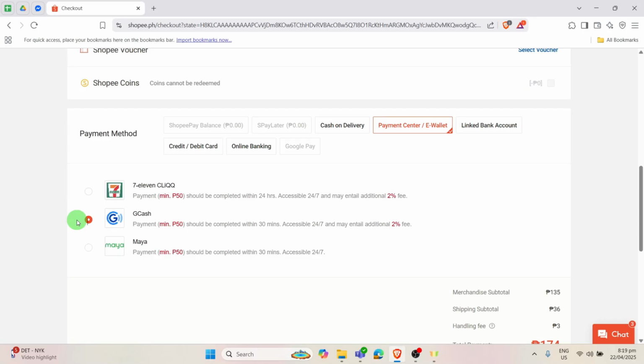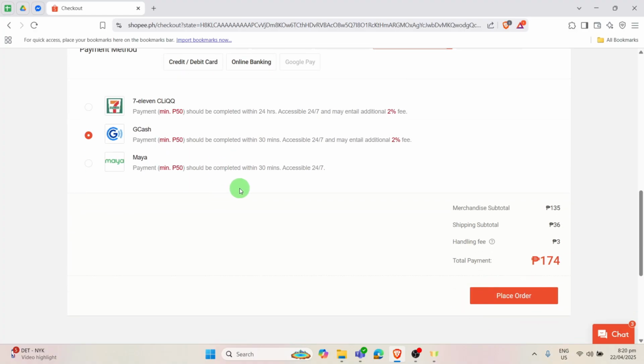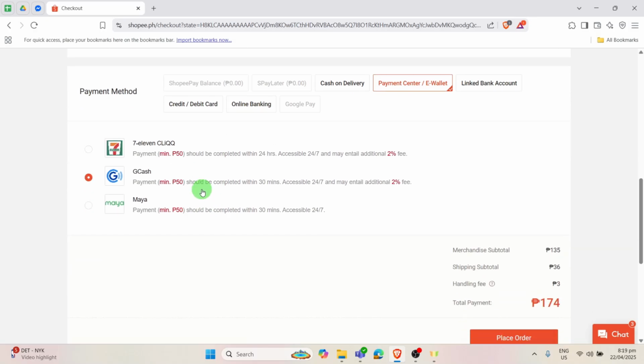If eligible, follow the prompts to activate the GGIVES in your GCash account. Once activated, you just have to return to the Shopee app at the checkout and choose the GGIVES as your payment method. Also review the installment terms, including the down payment and installment plan. After reviewing, you can confirm your order and complete the payment using GGIVES.